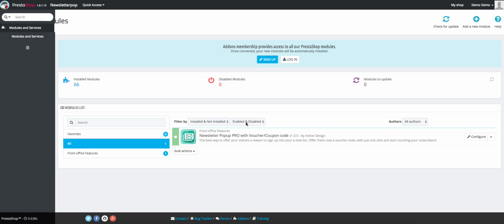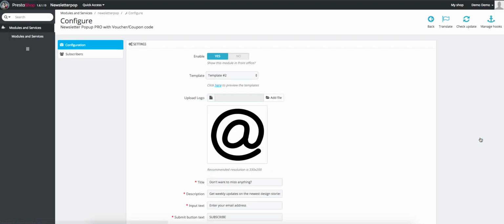At the moment, the module is the most complex of its type on the market and the easiest one to use, meaning that it will increase your chances of turning a visitor into a client. So after you install the module, you have to configure it. You will then be prompted to the PrestaShop dashboard where you can find two tabs, configuration and subscribers.